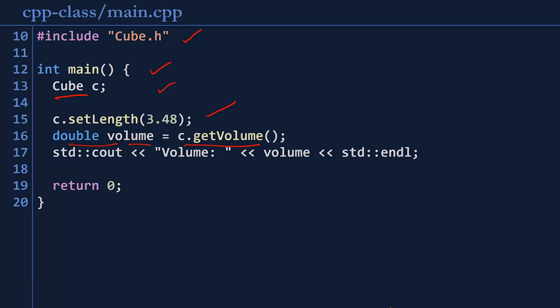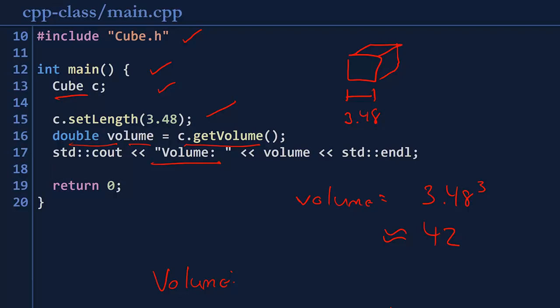So we expect this program to create a cube in memory on line 13, set the length of one side of this cube to 3.48, and then we expect volume, another variable, to be equal to 3.48 times 3.48 times 3.48, which is approximately equal to 42. So the output then is the word volume, followed by the number 42. So this is exactly what we expect. Let's go and compile this code and see whether or not we get the results that we expect to get from reading over the code.